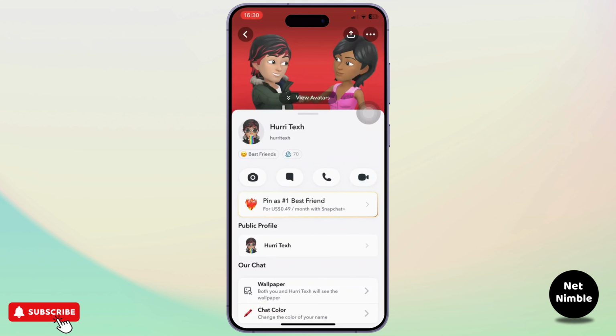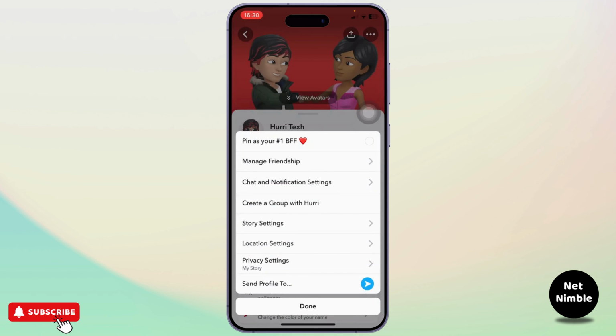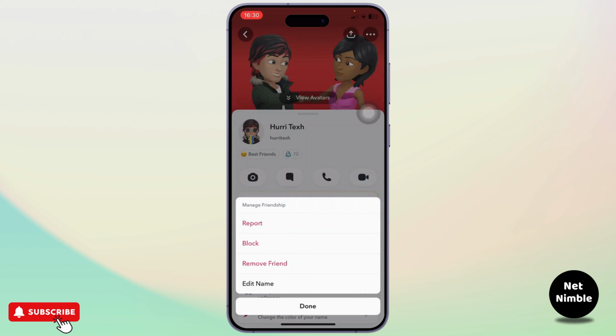Now to remove someone from best friends list, all you have to do is tap on the three dots on the top right and then head over to manage friendship. Now under there, you will need to either block them or remove them. After you do one of these, you will have removed them from the list. Now make sure that you remember their username so you can add them back later on. And after you add them back later on, they will no longer be on your best friends list. And yeah, adding them back again can get quite awkward.